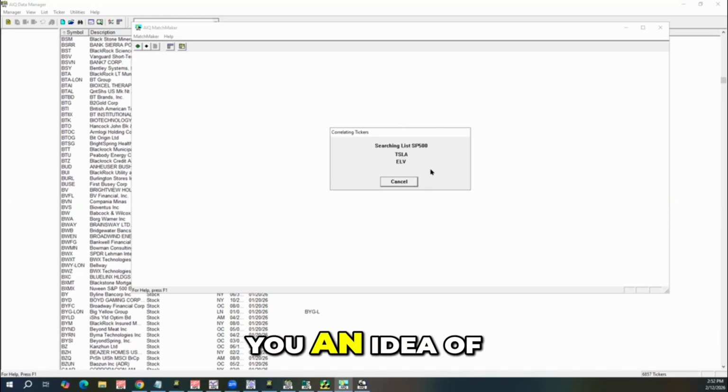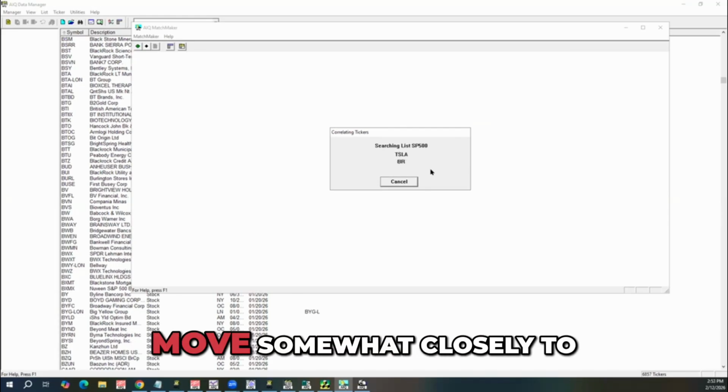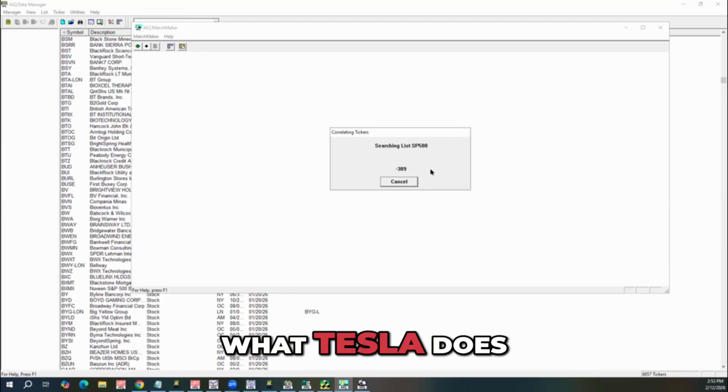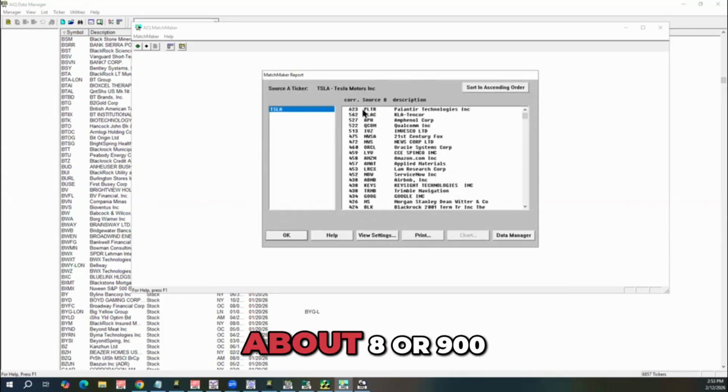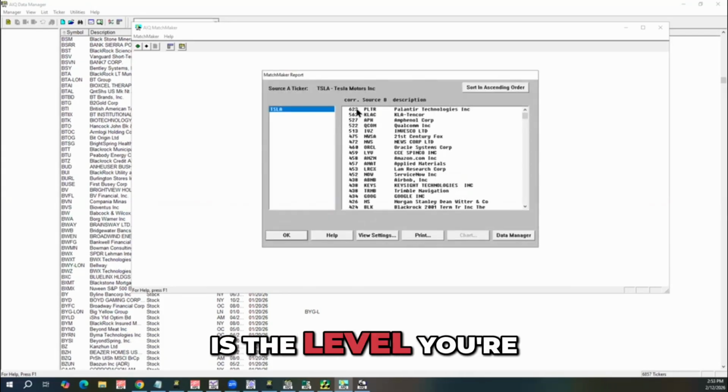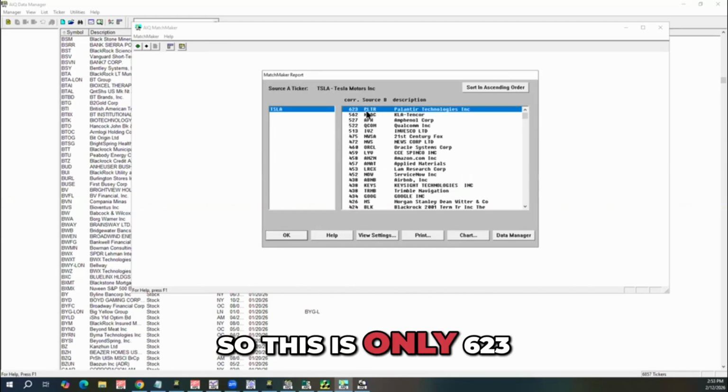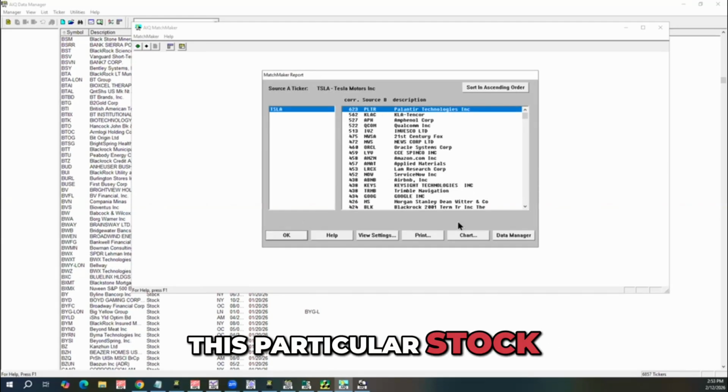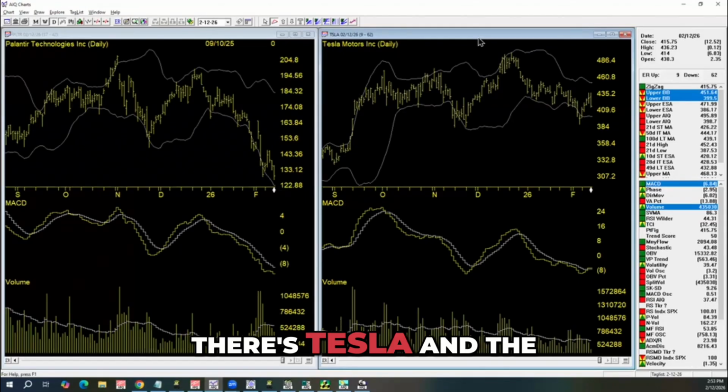So basically, I'll give you an idea of, on weekly data over the last year, what stocks move somewhat closely to what Tesla does. And it usually needs about 800 or 900 as the level you're looking for. So this is only 623. If I look at this particular stock and throw it into a chart, there's Tesla and the stock itself.